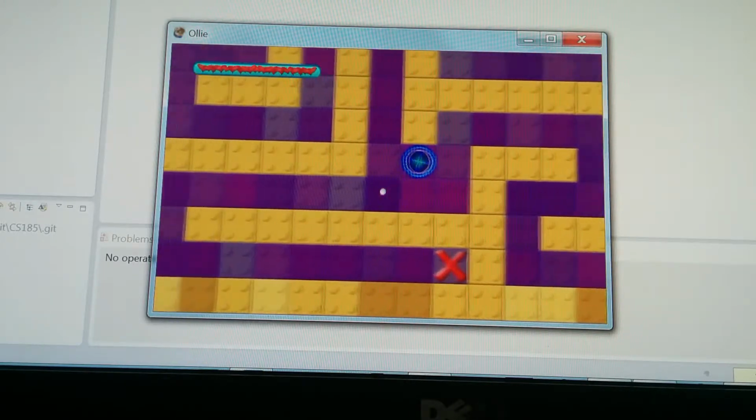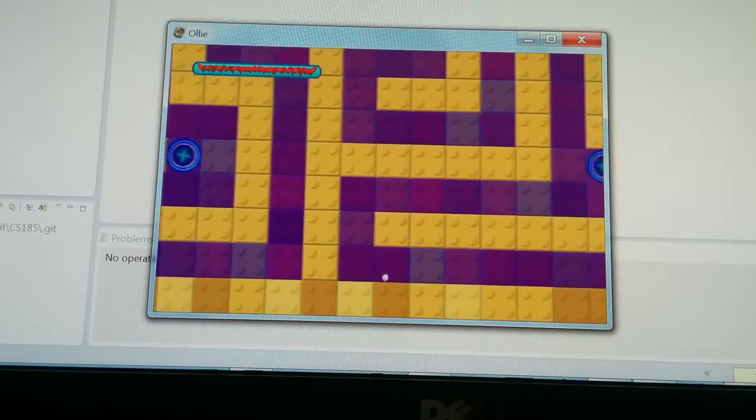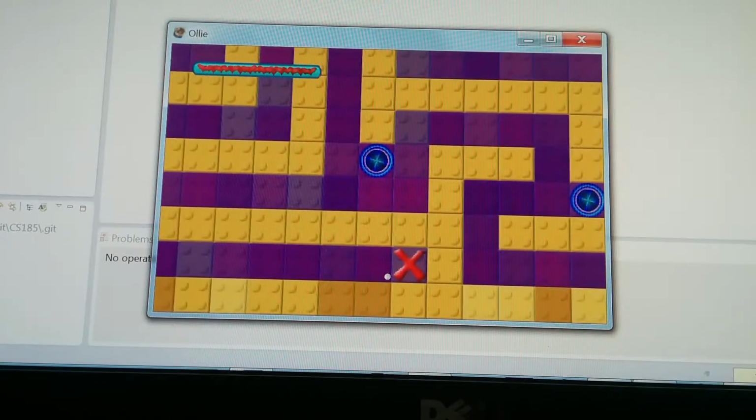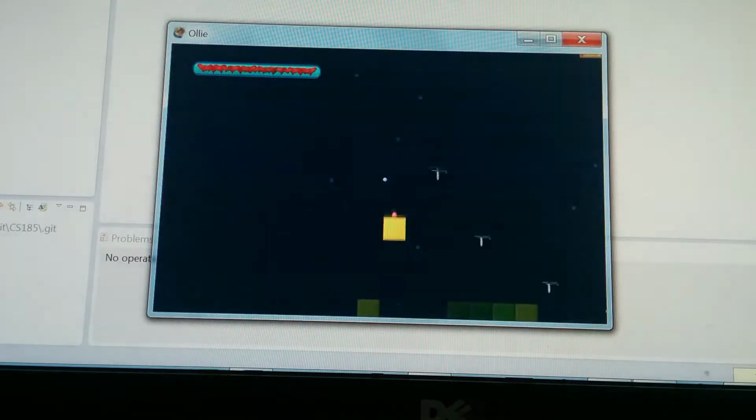Those blue things are teleporters. I do not want to go into them. They put me at some random location in the maze. And I made it out. You can't do that either.